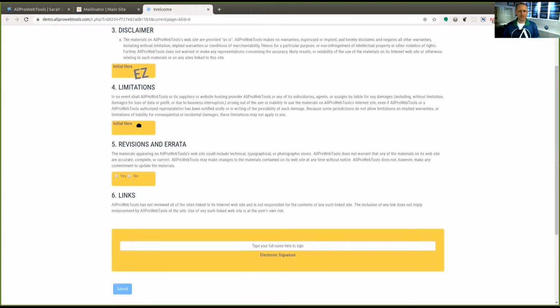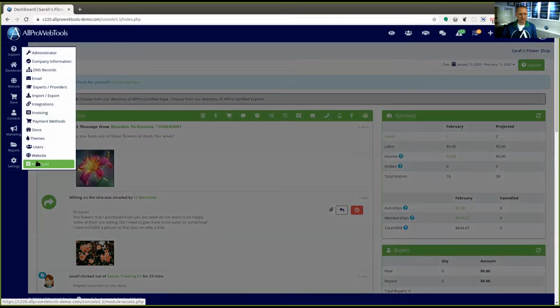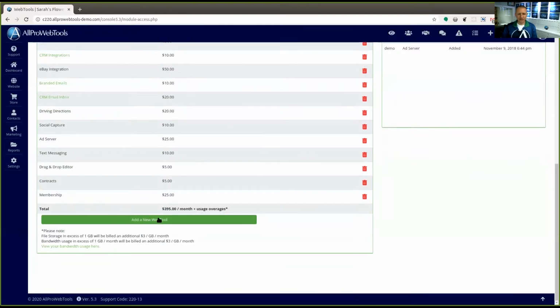I'm going to be showing you how to set up service contracts for your customers so that they can be attached to estimates or invoices. So the first thing you're going to need is to add the web tool for contracts. So you'll go to Settings and then Web Tools, and you'll scroll down to the bottom here and you'll click on Add a new web tool, and you'll select Contracts from the menu.